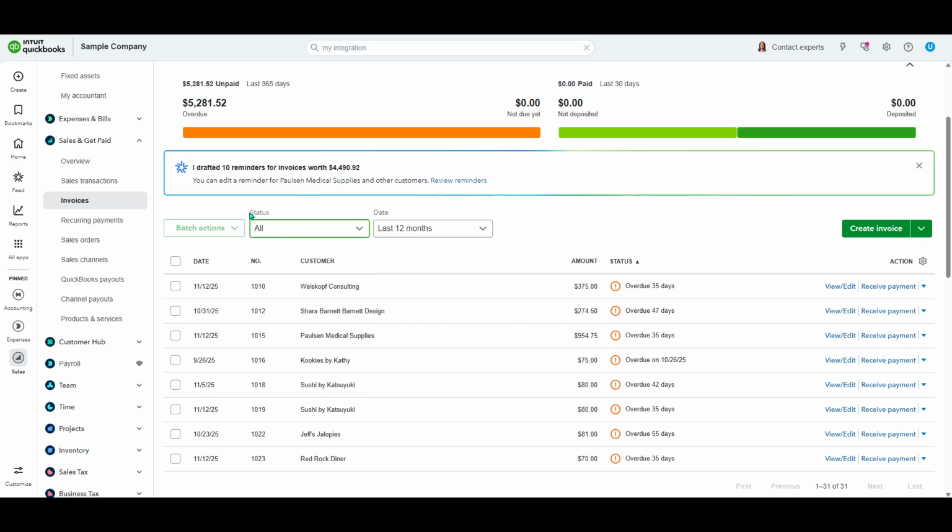Use the status filter to switch the view to all. This ensures you're not just looking at open or paid items, but every invoice regardless of its current state.